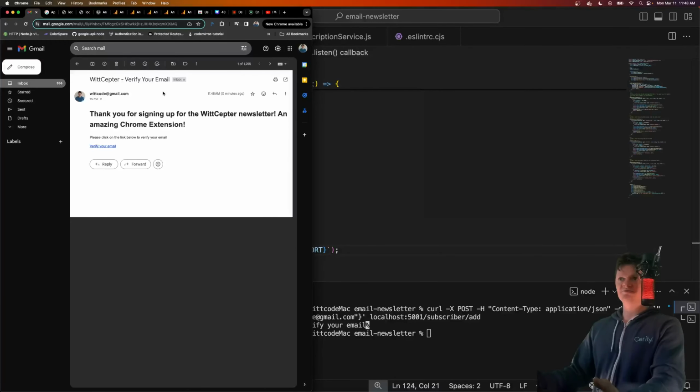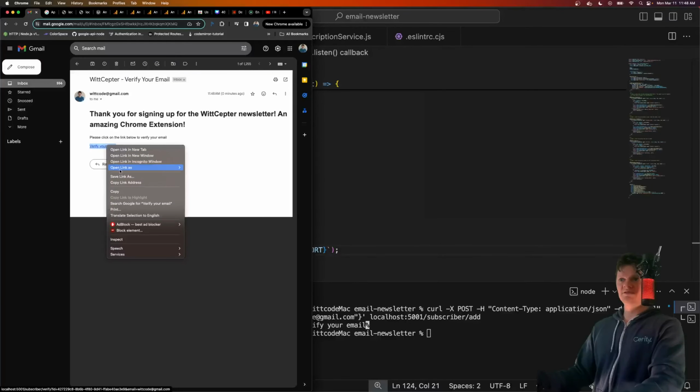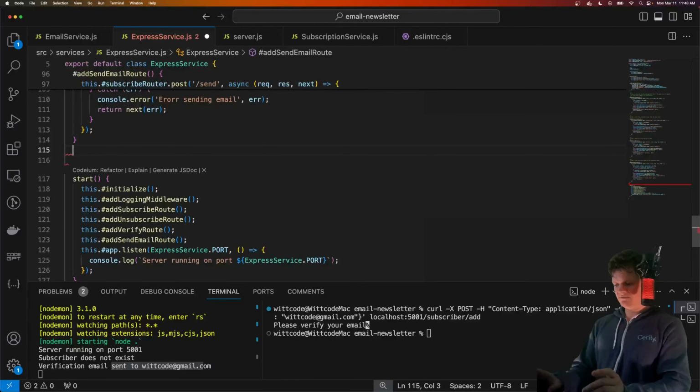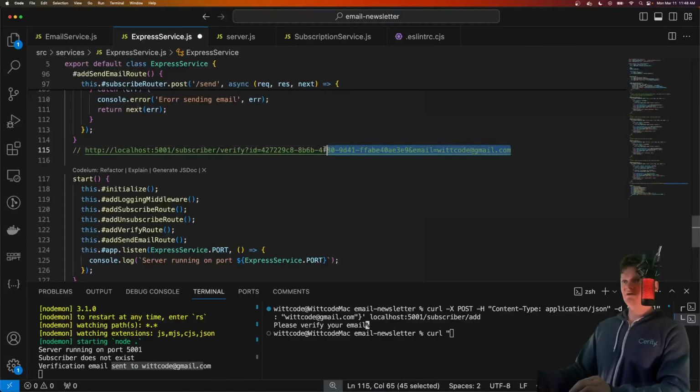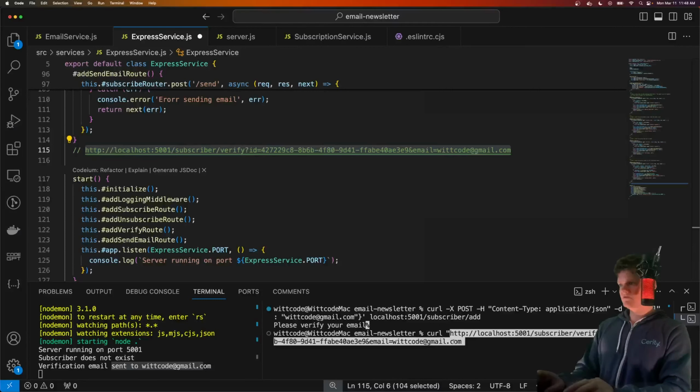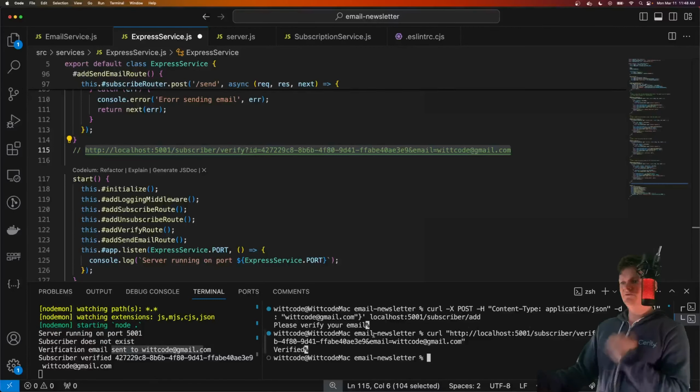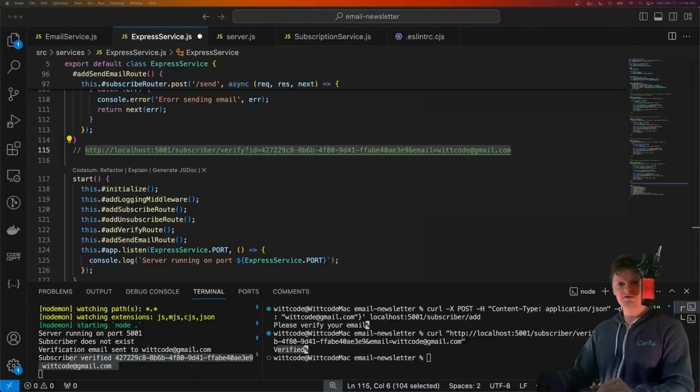And here it is. So we can verify your email. If we hover over here, we can see at the bottom of the screen, if I copy this link and paste it in here, we can see subscriber, verify, the ID and the email. So if we curl this, wrapping this in quotation marks, we can see we get back verified, and the subscriber has verified. And now let's send out a bulk email just to make sure this is working.